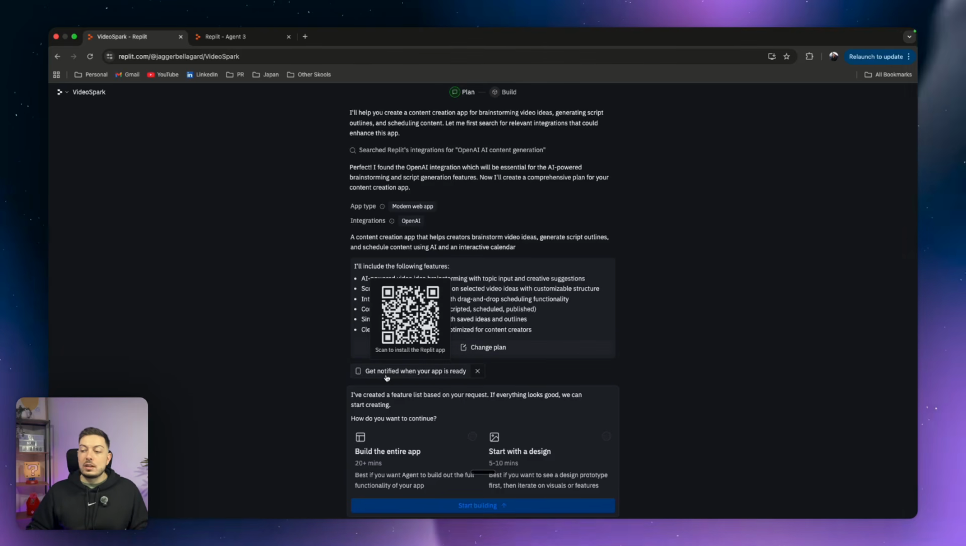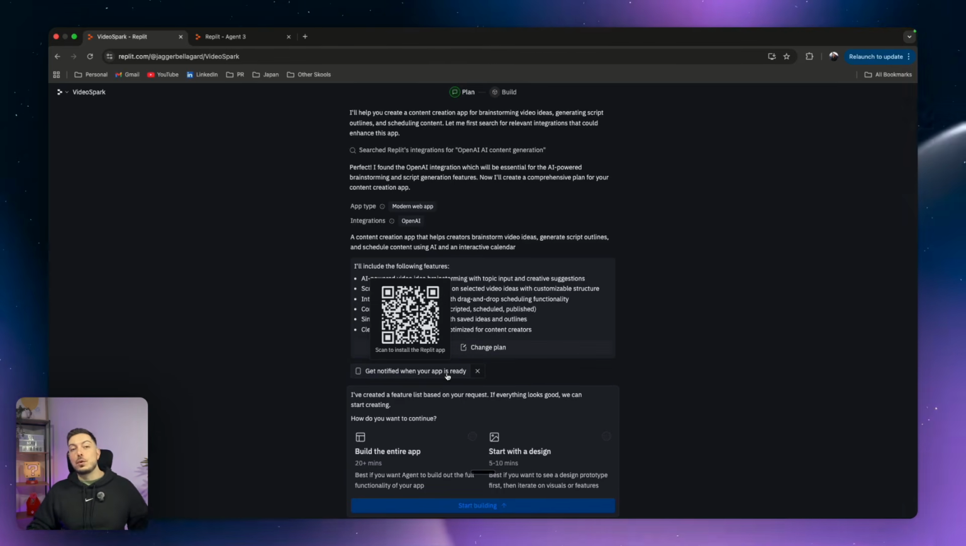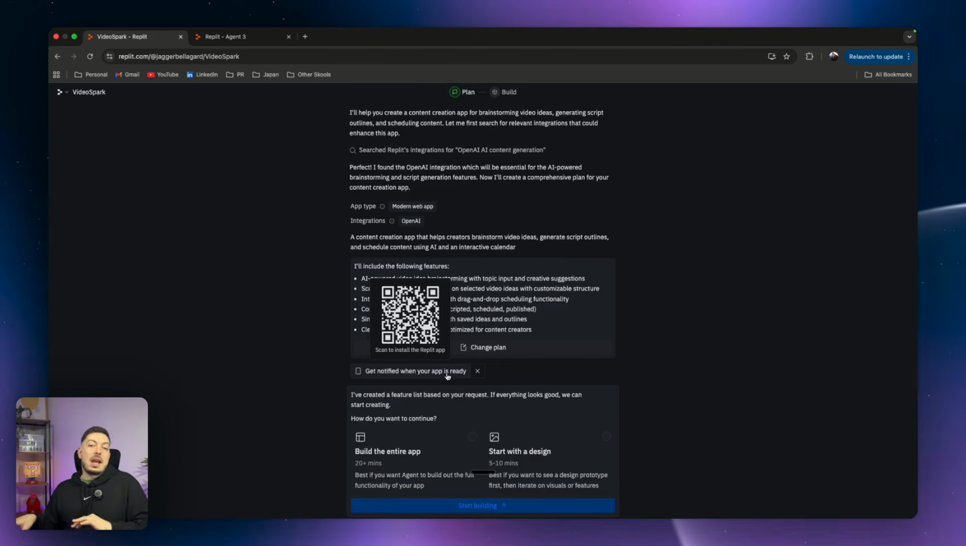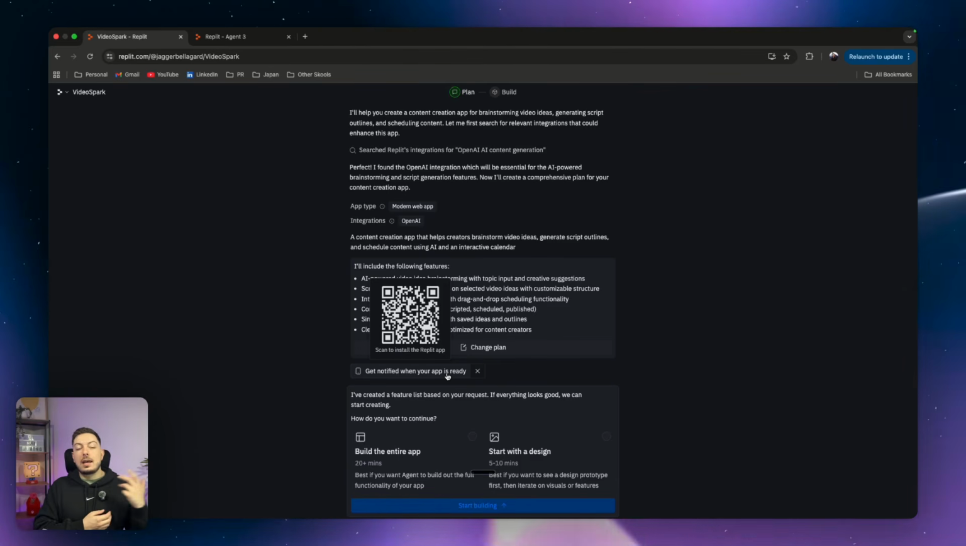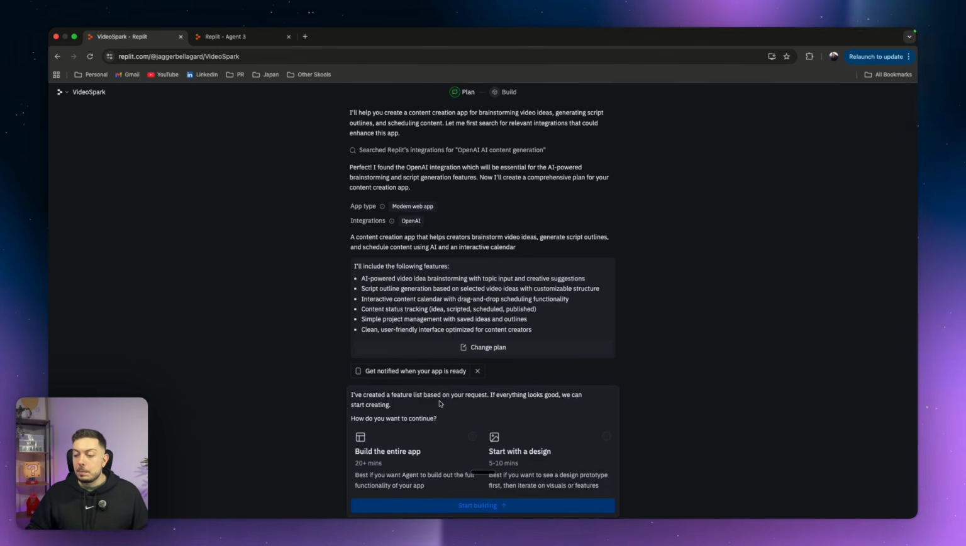And then you can click here and you can say, get notified when your app is ready, which is what I was talking about, where you've got the Replit app on your phone. You can literally click this to go, and you can walk away and you can just get notified like, hey, your agent's telling you there's a next step for you to review. So I'm happy with all of this, right?